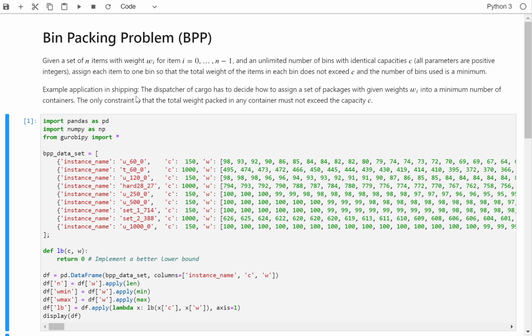An example application could be in shipping. Imagine you have the dispatcher of a cargo company who has to pack packages, and all that he has to care about is weight. So imagine these are small but heavy items. In terms of their shape, they can fit in a container easily. It's just that they are quite heavy, and we don't want to overload containers which have maximum weight C. And so the problem is, of course, to pack in the minimum number of containers such that the weight packed in each container does not exceed capacity C.